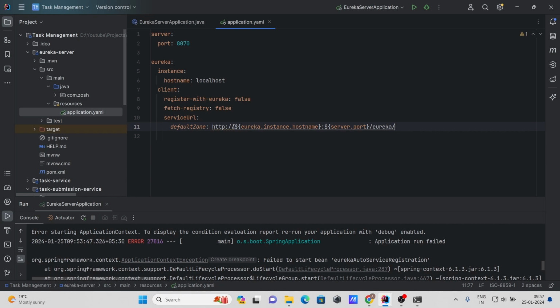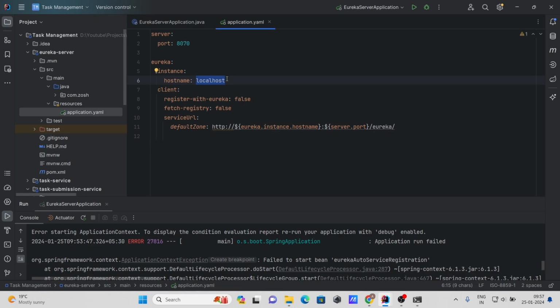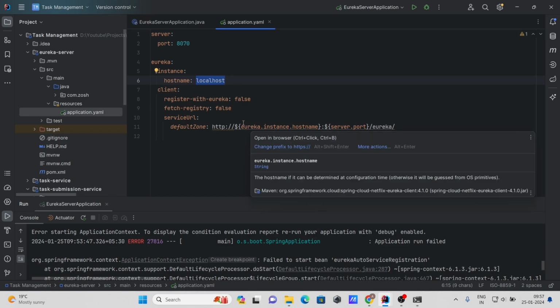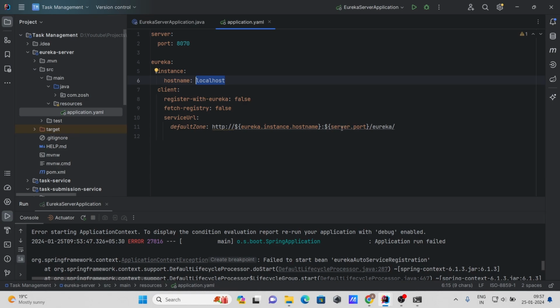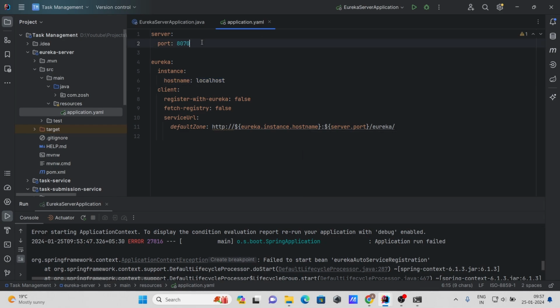So guys, now let me make you understand this. Eureka.instance.hostname, so whatever hostname we have given here, it will take it automatically. If our application is running on localhost, then it will take localhost, but if we have deployed our application, then it will take that deployed URL. And here it will take the port. So whatever port we have defined here, it will take that port. All right, now that's it for our Eureka server.